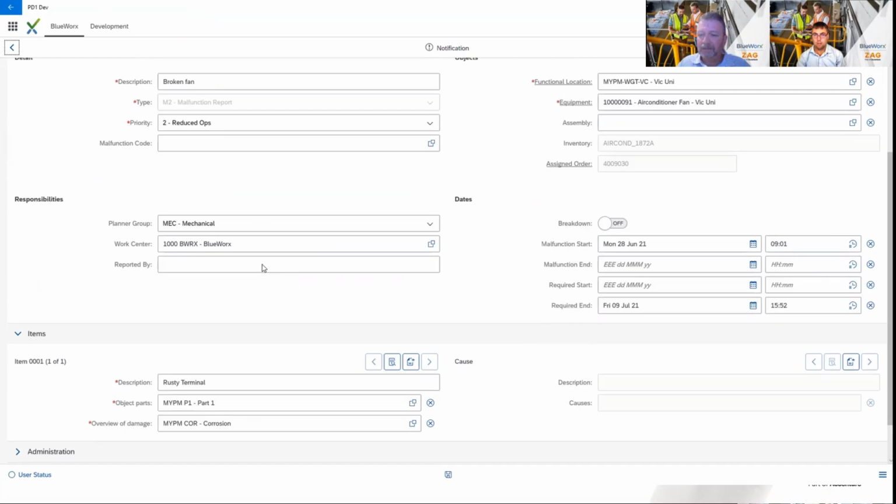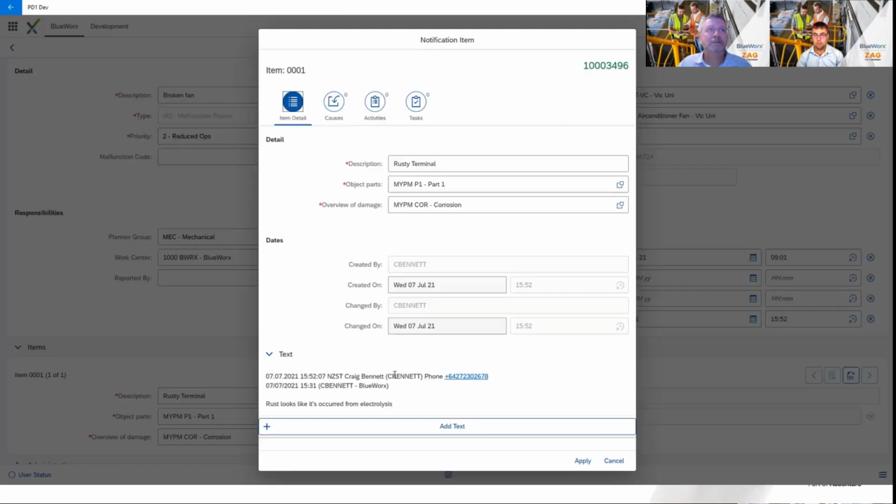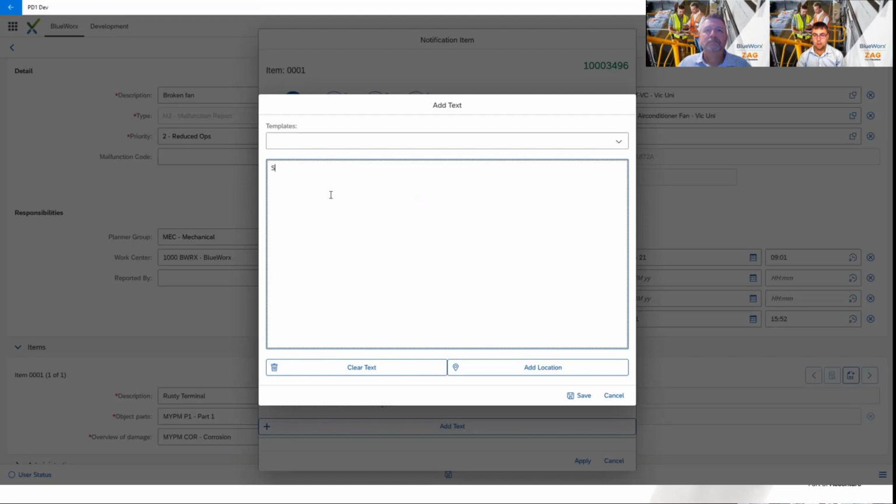So I'll just demonstrate that long text. I'll just come into a notification. Have a look at my items down here. And I can see that we now have the ability to maintain long text.